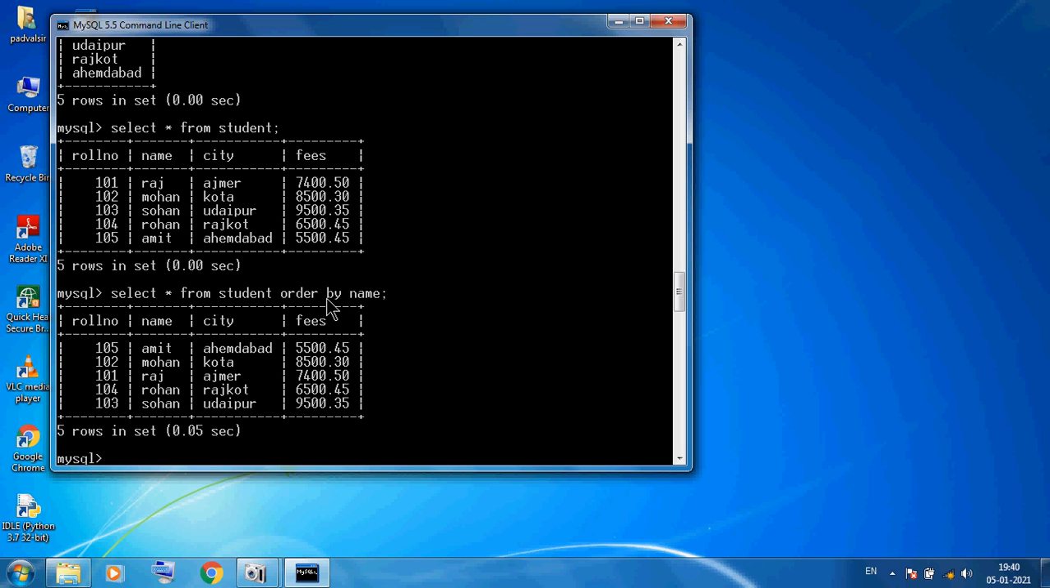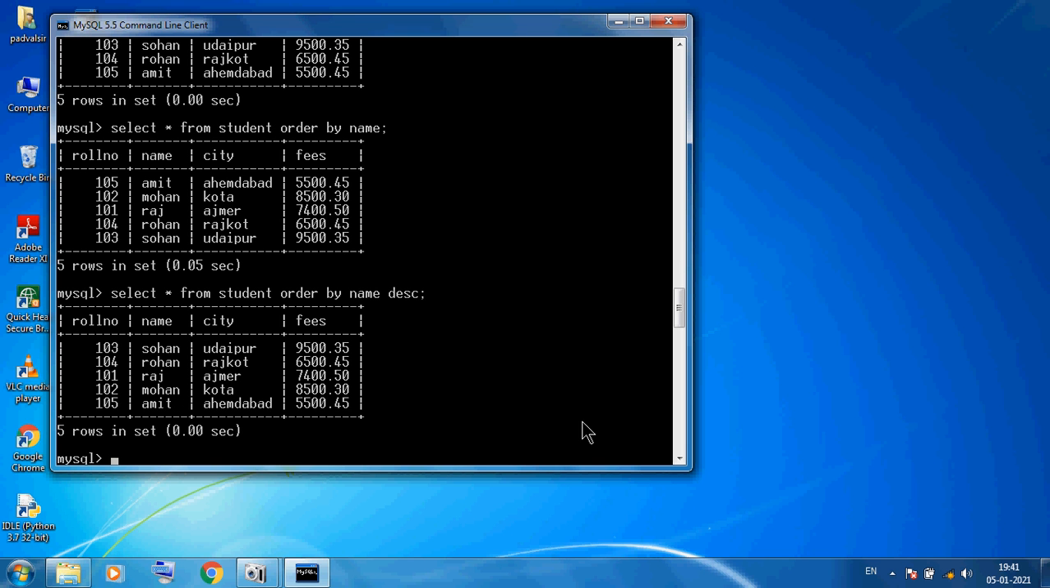Okay, suppose I want to see the name in descending order, so we can use select star from student order by name, but for descending order you must use DESC. After the column name you must use DESC. Okay, then press enter. So you can see here Sohan, then Rohan, then Raj, then Mohan, then Amit. So all the rows automatically shuffle, and here you can see the data name-wise in descending order.